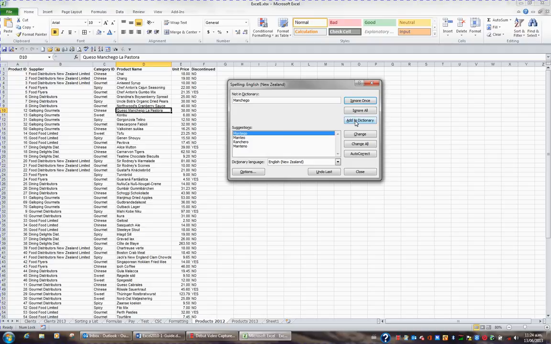In fact, the dictionary is a shared application, so if you add a word to the dictionary such as Rotorua, Tauranga, Taupo, all applications will know about that word. That includes Outlook, Word, Excel. So I might add this to my dictionary.